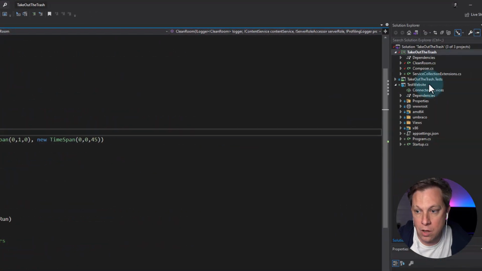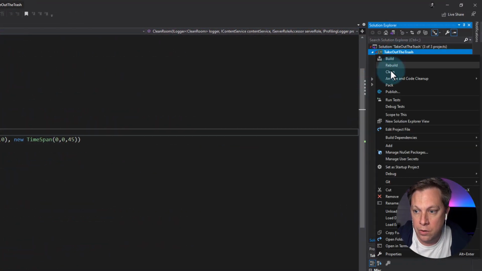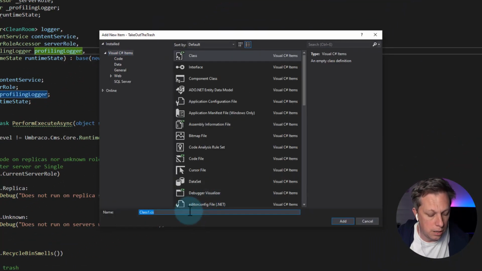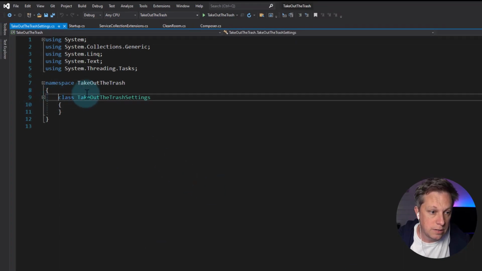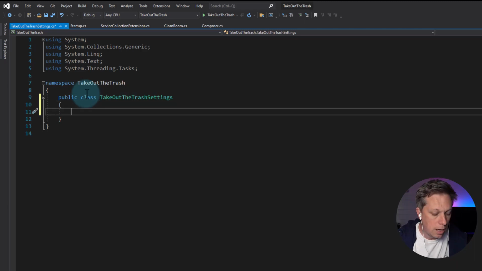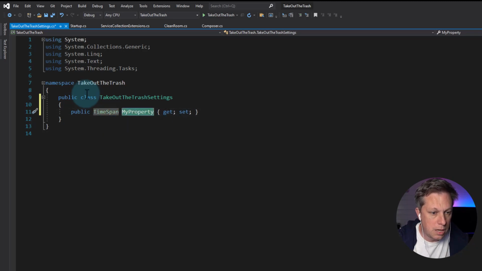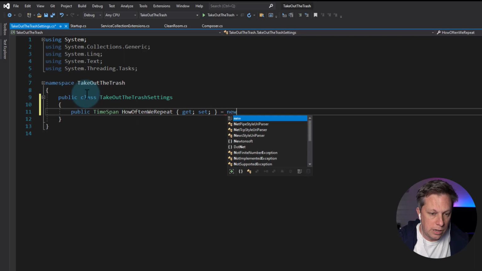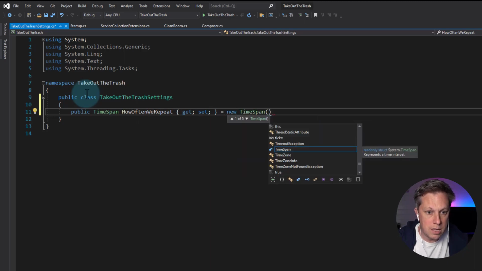So first things first, I am going to create just a new class, nothing that fancy, and we'll call this TakeOutTheTrash, because that's the name of my package, and then we'll call it Settings. And this is just a plain old class object, aka POCO, and it's going to have two properties. This one's going to be a TimeSpan, and we're going to call this HowOftenWeRepeat, and we're going to give it a default value, so if nothing's set.